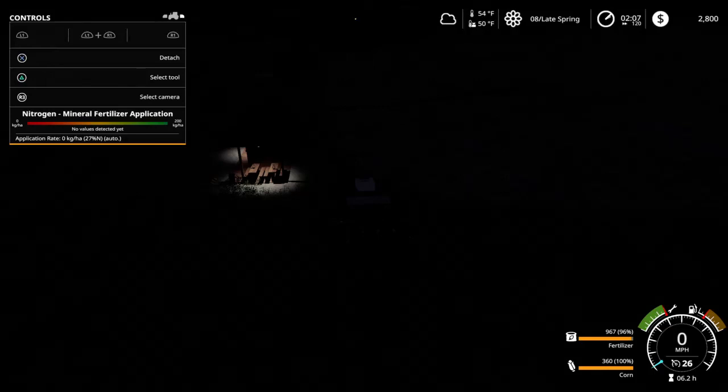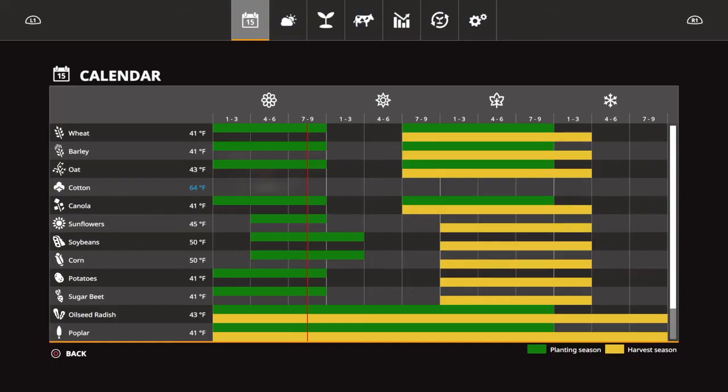Welcome back. So it is almost 2:30 in the a.m. Today we're going to plant corn in seasons on no man's land. Today is the perfect soil temperature to plant corn. It's right at 50 degrees, and I am excited about that.